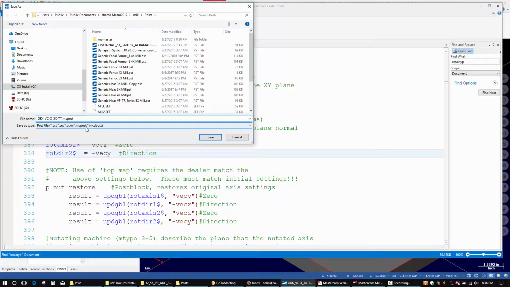I like MC post because not a lot of other programs use it, and so I can send somebody a .mc post file through email, and most of the time the email program will allow it to go through. It won't try and strip it out the way it does with the PST file extension, because Outlook happens to use PST for their mailboxes. Go figure.